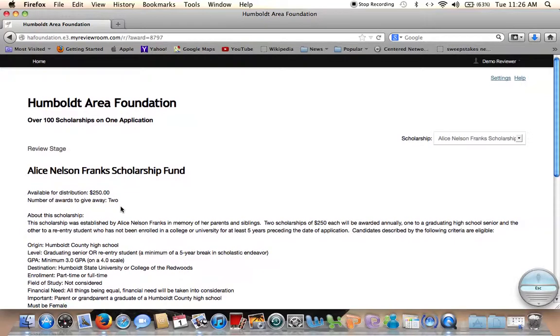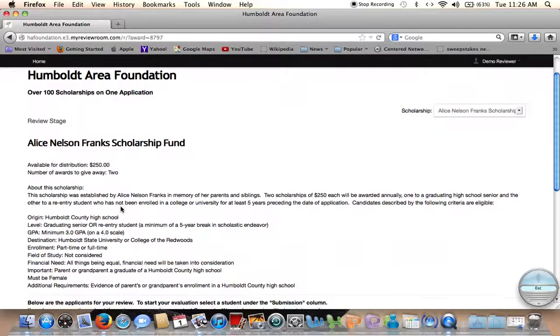I would say that the most important part of being on a committee is choosing a recipient that most closely exemplifies the donor's intent. Sometimes the donor intent can be described by reading a little bit about them. Sometimes we have information provided here and about the scholarship that tells you what we're looking for. So we can see one of these scholarships will be going to a graduating high school senior, and the other one will be to a re-entry student.